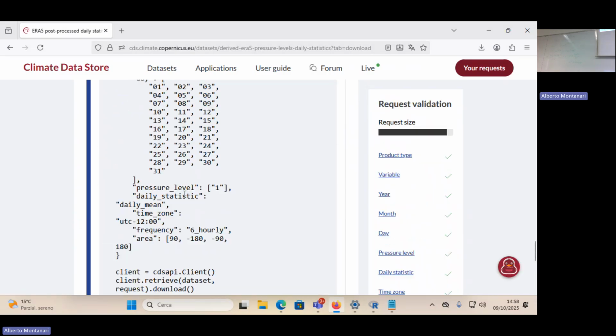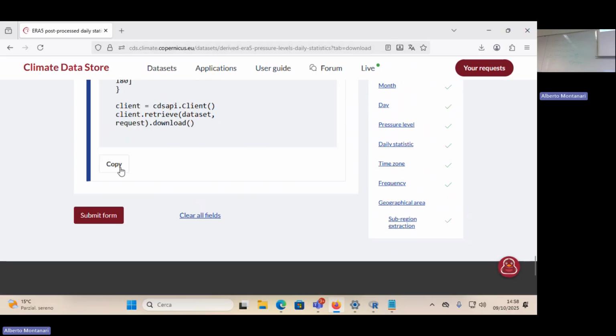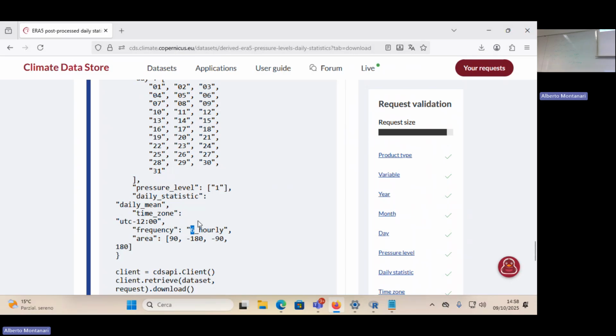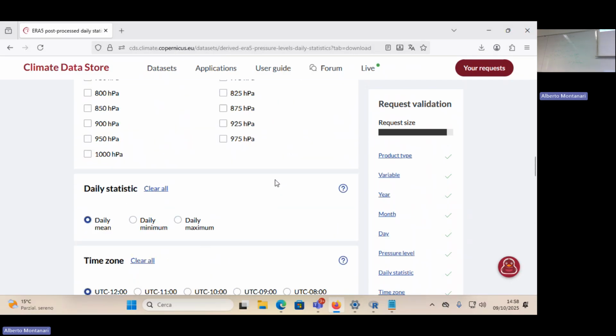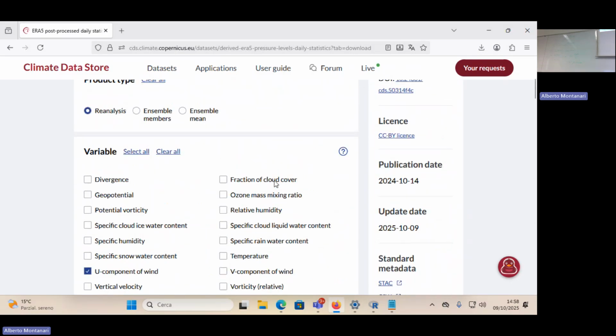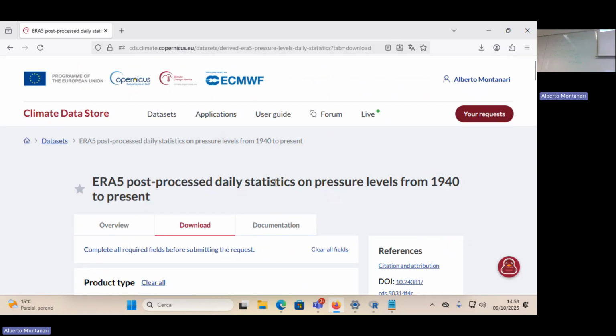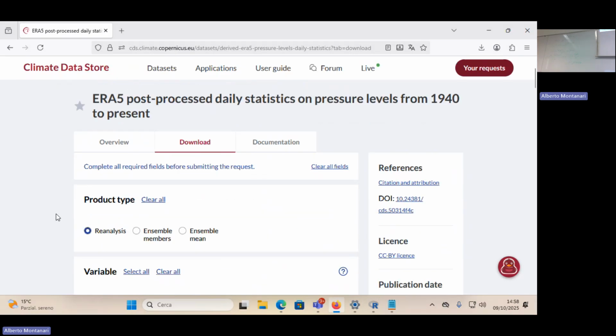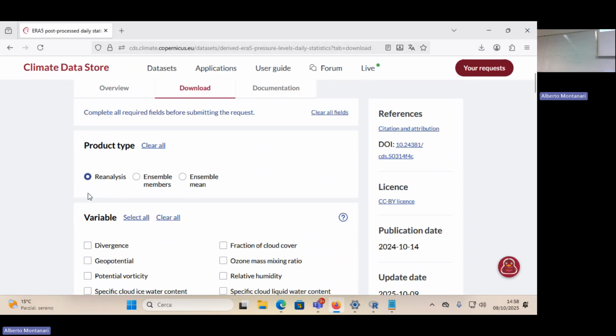But actually, if you want to make more specific things, like for instance, I don't want 6 hours, but 12 hours, I cannot change it here, but you have to copy it, edit it, and then submit directly through a window, but we will discuss this later. So basically, this website uses Python to make this data selection.